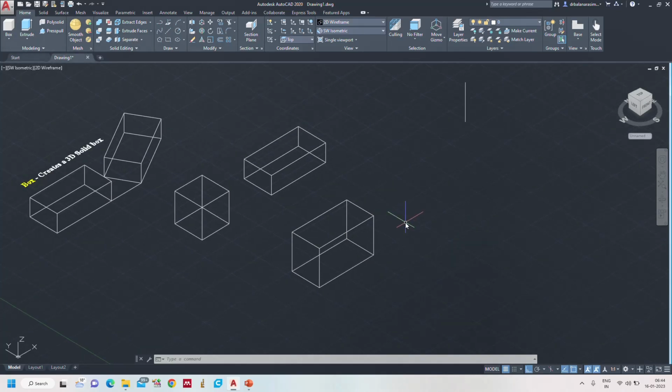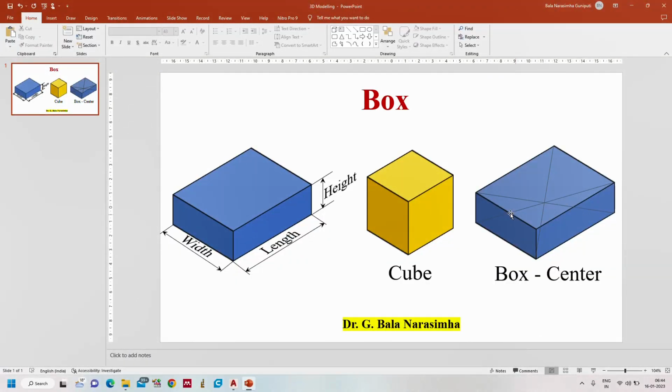And now finally, box, enter. Instead of corner, if I press center, what is center? You can see that the center of the box is the geometrical center, where all the diagonals of the box meet. Whatever dimension we give, it forms from this center.